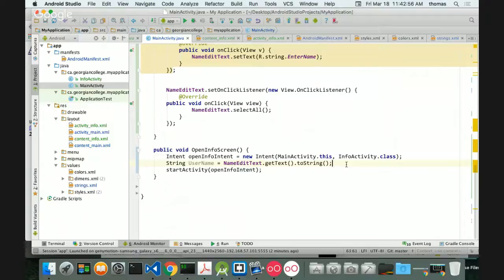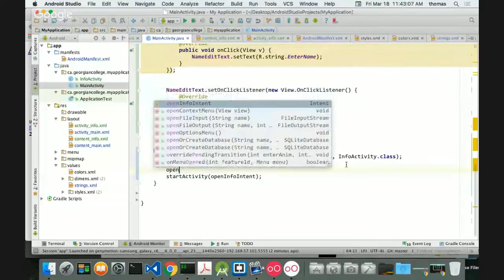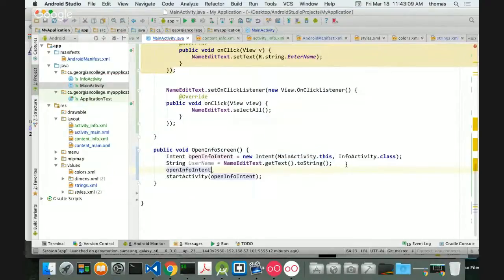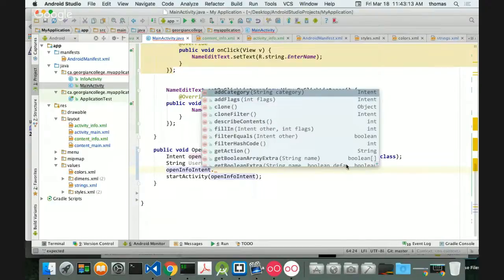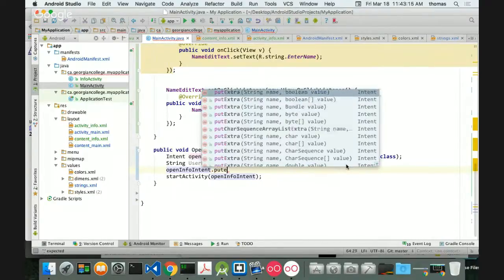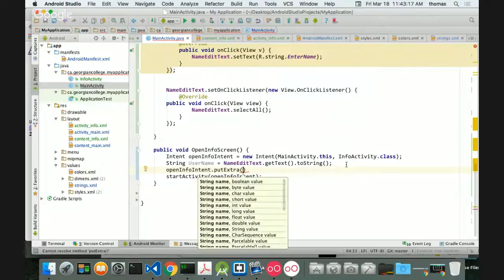So now that I have what I want from my intent, I want to take my option. I'm going to say something like this: open info intent, that one, and I'm going to say dot put extra. And what I'm passing over is, and this is where it gets a little funky.